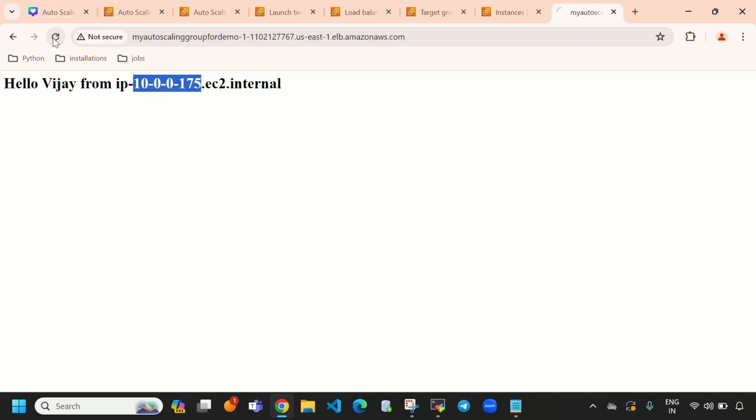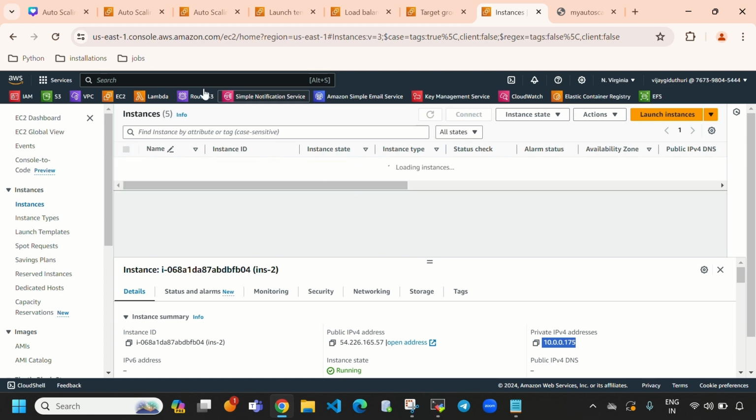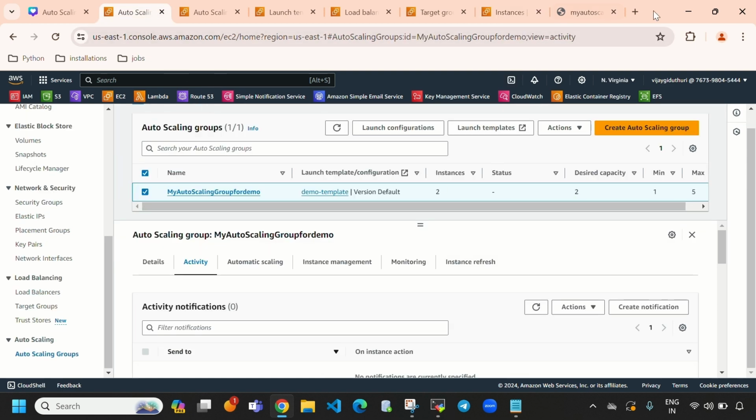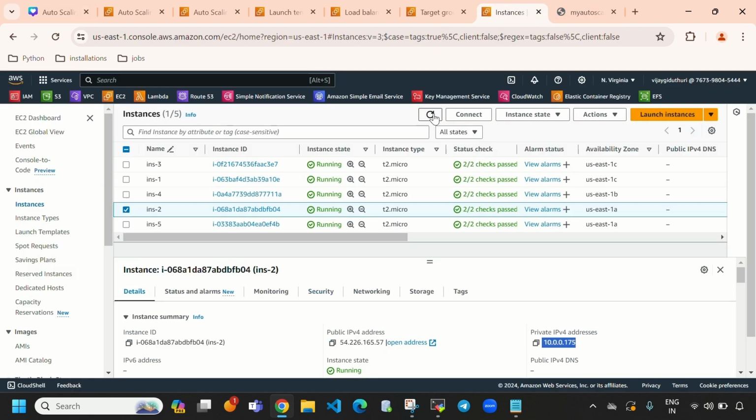So I will reload this. Here you can see it was continuously distributing the load. Here you can see it was continuously distributing the load to all these EC2 instances. So this is all done by using this auto scaling group, guys. So in this diagram you can see right now only 2 EC2 instances, but it was distributing to 5 EC2 instances, guys.